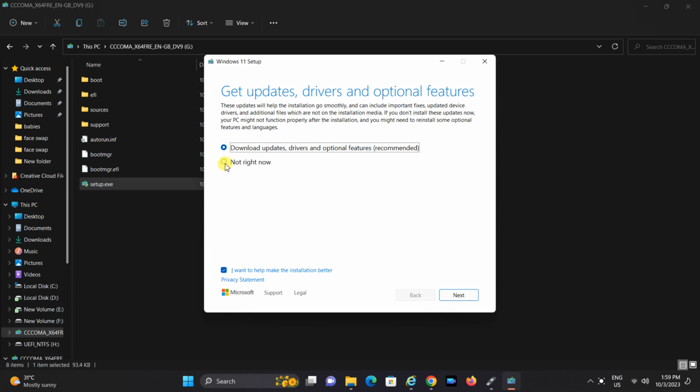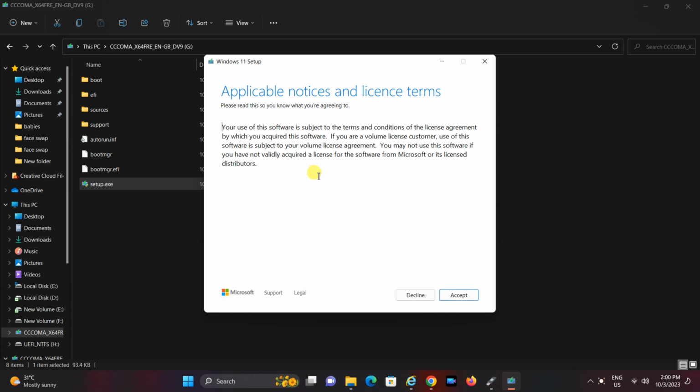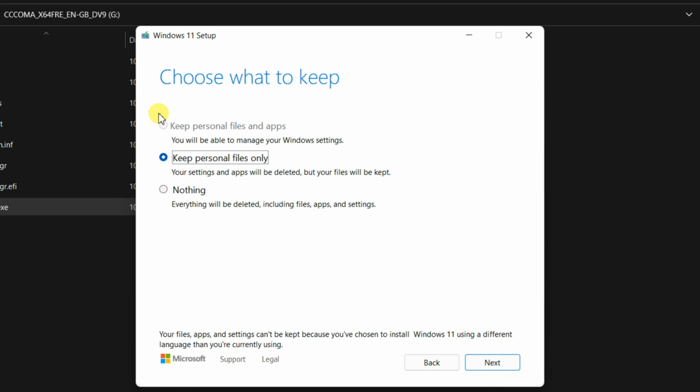Welcome to our guide on how to fix the key personal files and apps option being grayed out while upgrading to the latest build of Windows 11. This issue can be frustrating, but we'll walk you through the steps to resolve it.